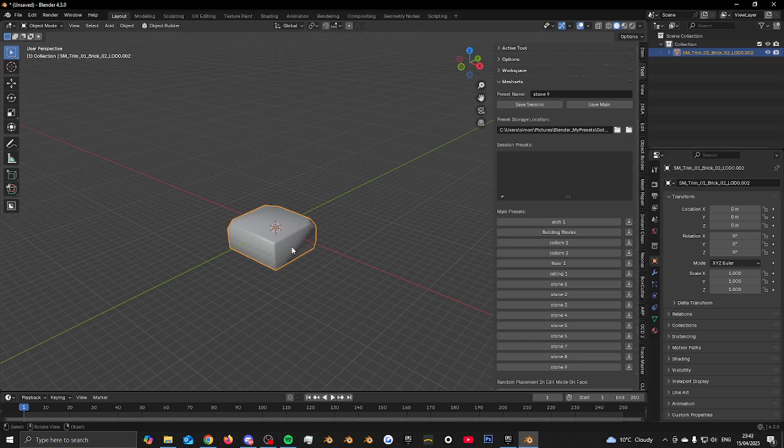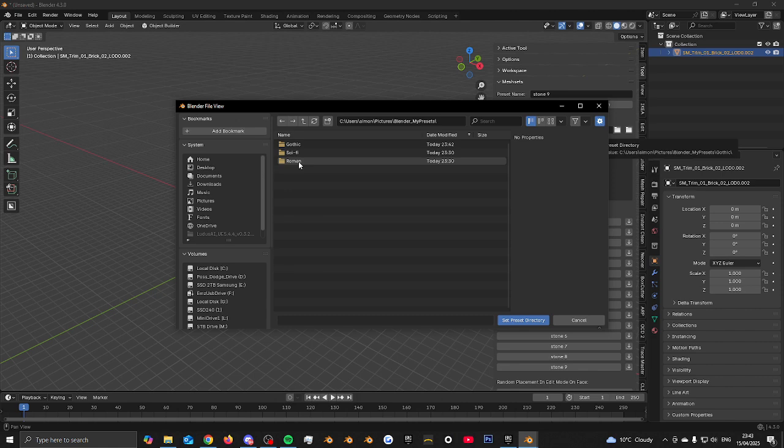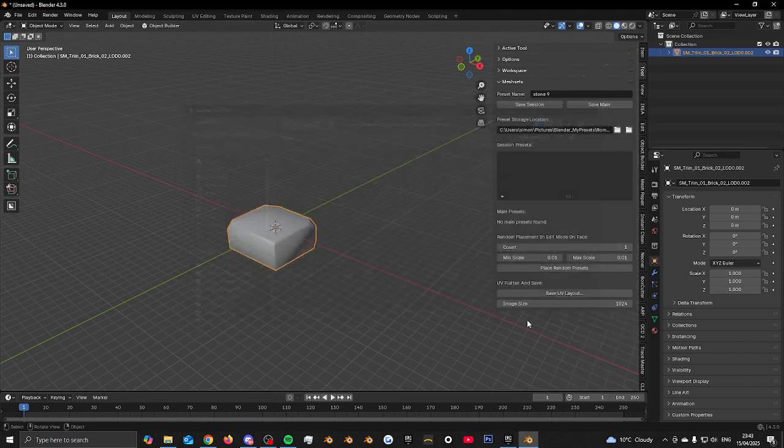But say, for instance, I wanted to say this mesh is a Roman stone. So I'll go, right, set preset directory. I want to come back a step. So I'm going to go into the Roman folder, set preset, no items in there. Set preset. The list has disappeared. No saved presets are found, because we haven't done any session ones. So now we're going to go stone 1A, for instance. And then we're going to go save main.